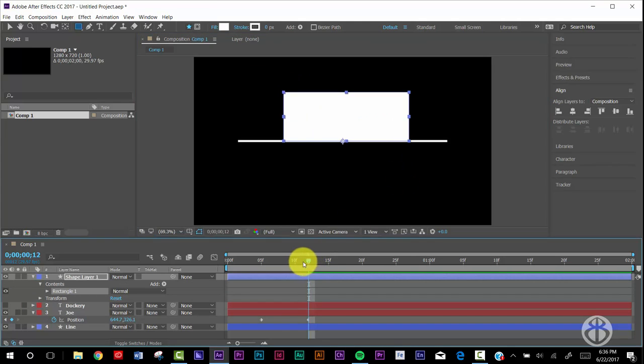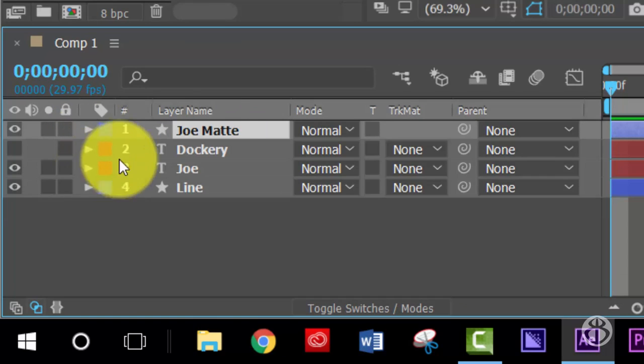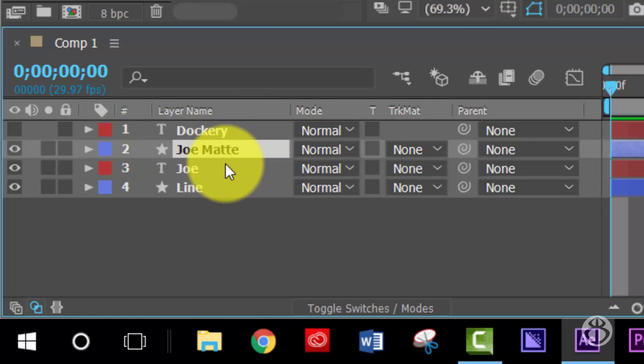So right now, it's kind of the opposite. It goes behind that box, but in just a second, that's going to be the window that shows me the name. And it's super easy to do. So I'm going to click on that shape layer, hit Enter, and type in Joe Mat, just so that I know that this is the mat for the Joe layer. I'm going to move Joe Mat right above Joe. You don't really need to do this, but it makes it easier, and I like to keep things together.